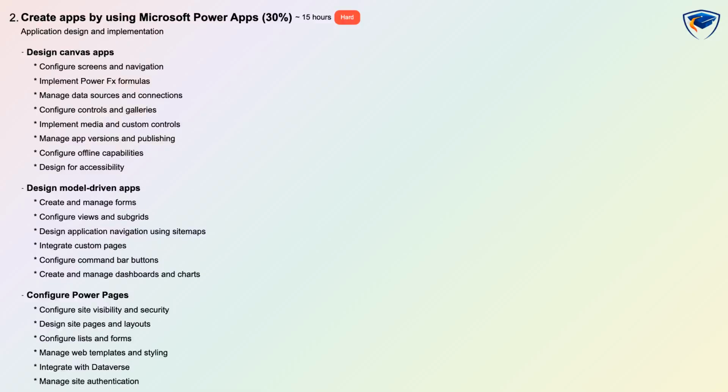Create apps by using Microsoft Power Apps is also 30% of the exam, and it focuses on application design and implementation with a hard difficulty level and about 15 hours of learning. Assessment includes hands-on tasks and conceptual questions. For Canvas apps you will design screens and navigation, write PowerFX formulas, manage data sources and controls, implement media and custom controls, enable offline capabilities, and design for accessibility while managing versions and publishing.